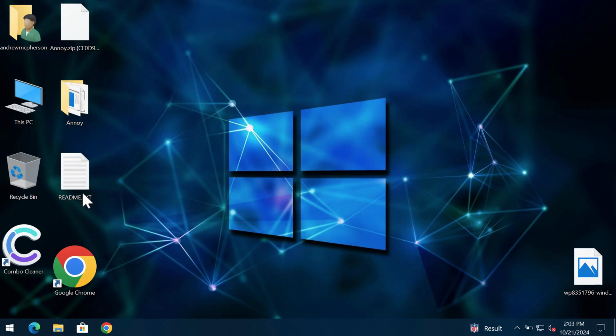Combo Cleaner will definitely help you to detect and to remove this horrible ransomware called Annoy. So it will remove this ransomware and it will help you to protect your data ahead of time from all further ransomware or malware attacks. And use Combo Cleaner to get your files always protected in the future.